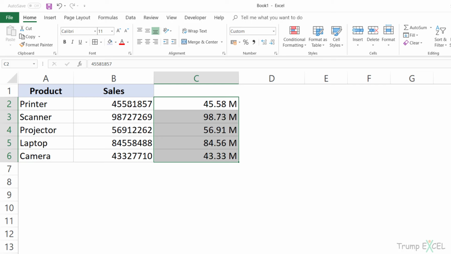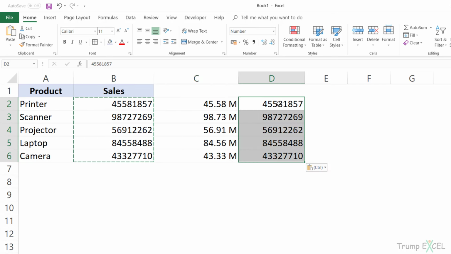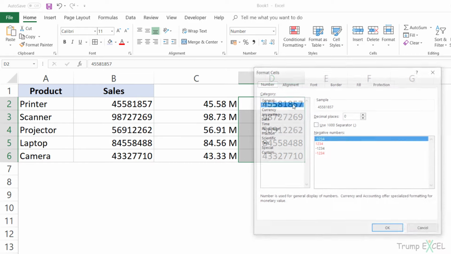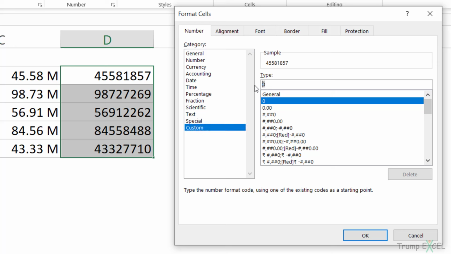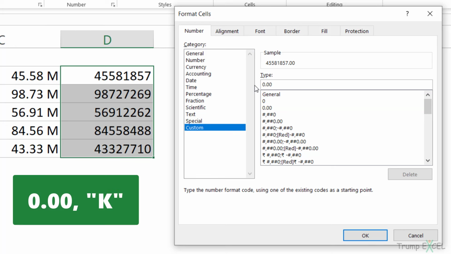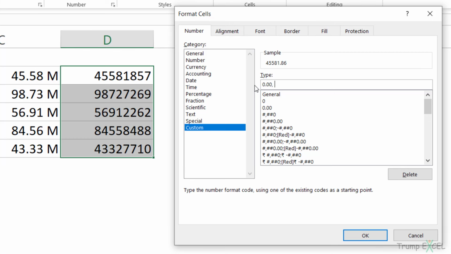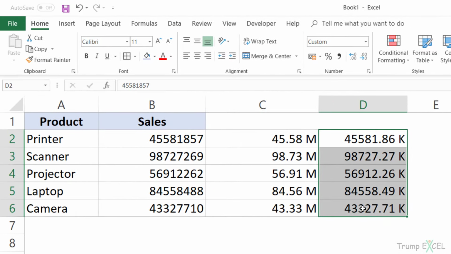Similarly, if you want to show these numbers in thousands, you select this data, copy paste it here, hold the Control key and then press the 1 key, and in custom number formatting here I would change this from 0 to 0.00 and then just have one single comma, and then put K here, K for thousand. And now when I click OK, it gives me these numbers in thousands. So this is how you can quickly show numbers in different formats while still keeping the cell value the same.